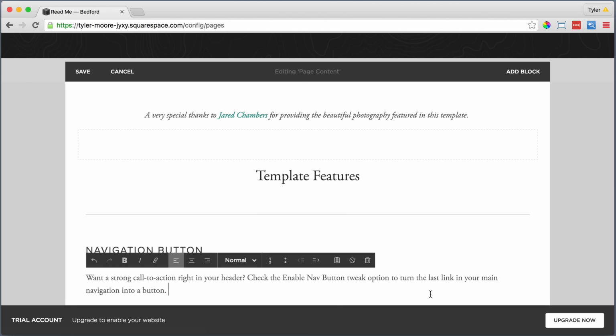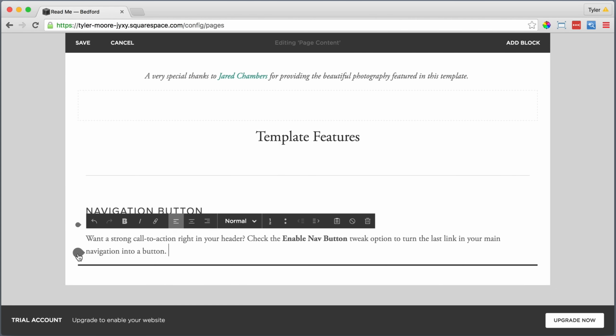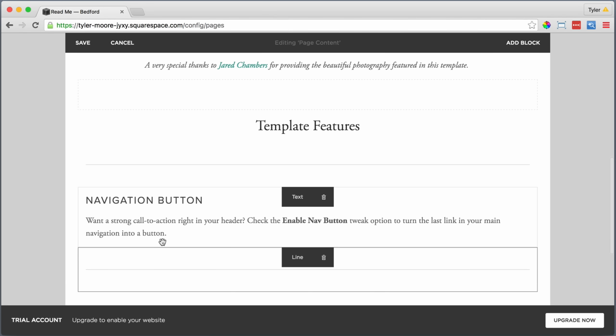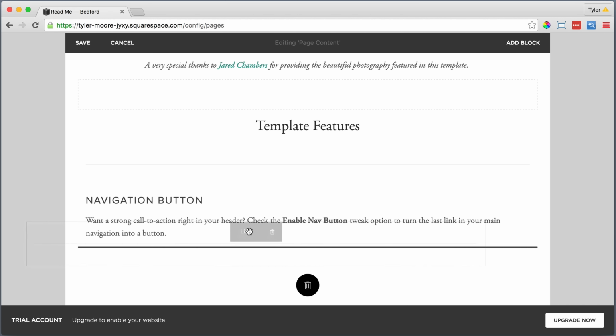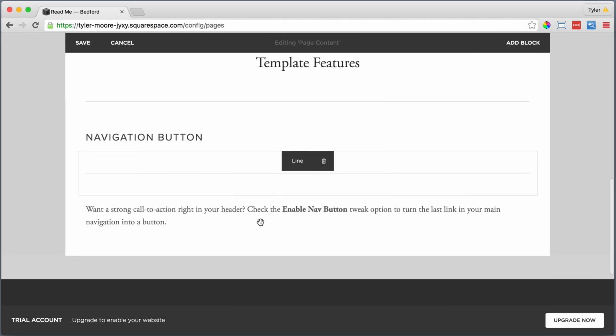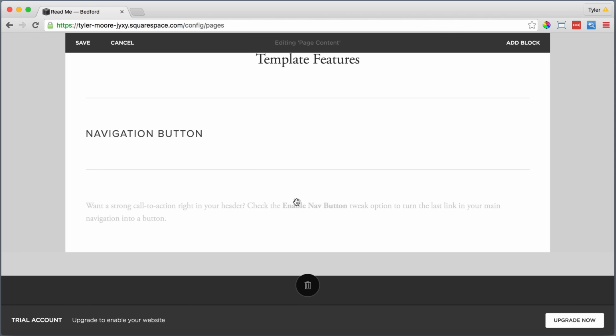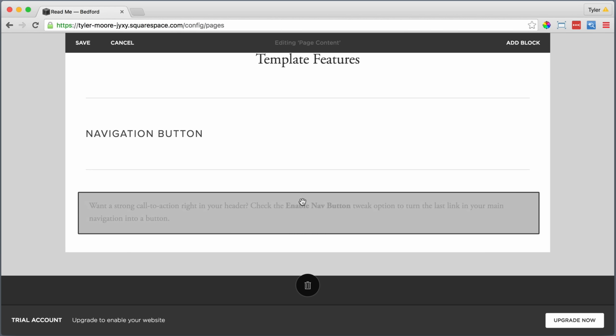And we can highlight any text we want and bold it, just like Microsoft Word or Google Docs or whatever else you use. And let's add in some more content and make another line. And click, hold, and drag, and we can drag it right under the navigation button heading. And click, hold, and drag the text right on the side of navigation button.